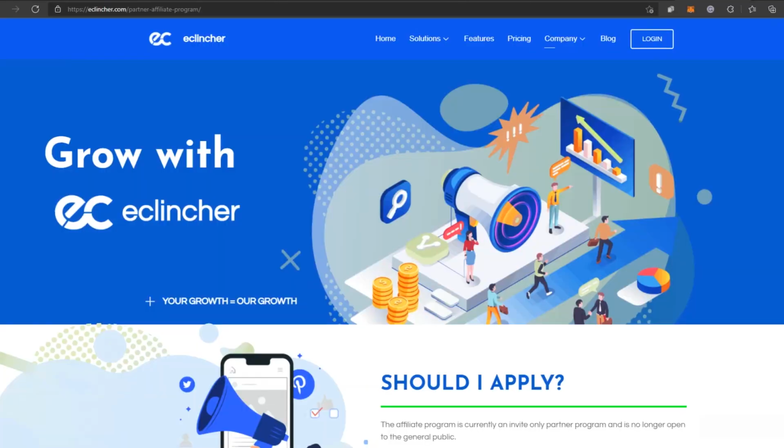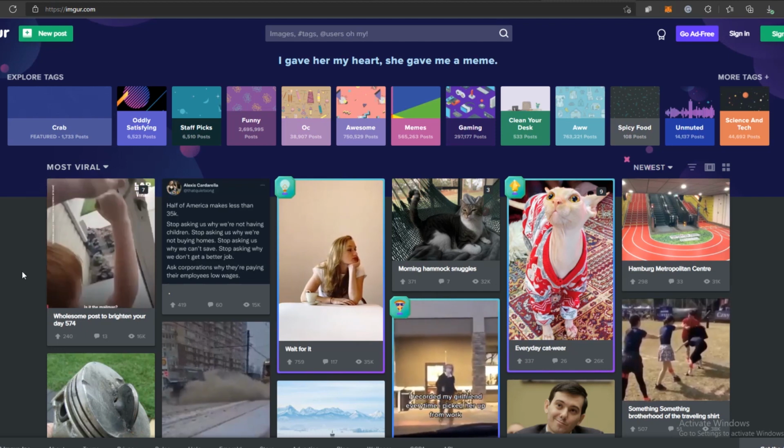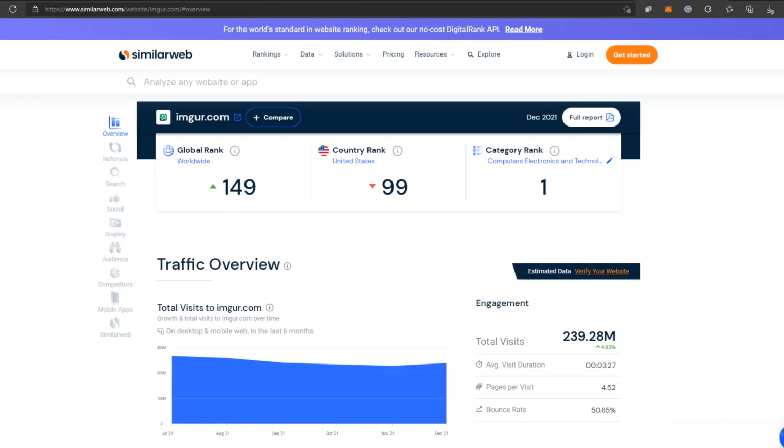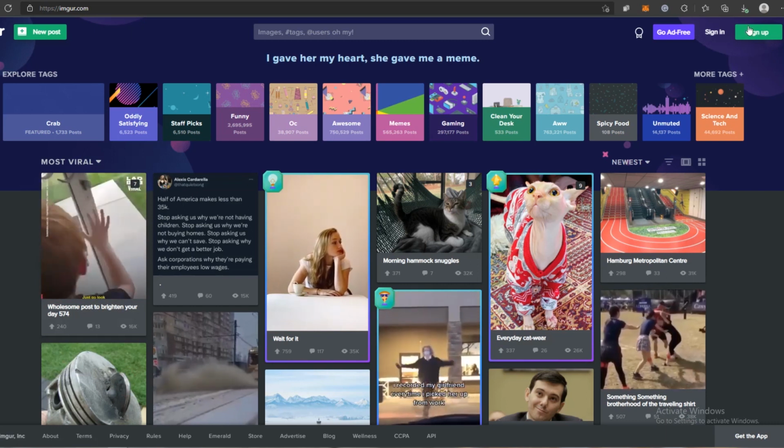Now that you have your affiliate link, all you have to do is start driving traffic with the GIFs we downloaded for free. So for step 6, simply go to imgur.com, and according to SimilarWeb, Imgur is seen by over 253 million people in a single month, and you only need 3 people to create $300, 6 people to create $600, and so on and so forth. For step 6, simply sign up by clicking the sign up button right here.